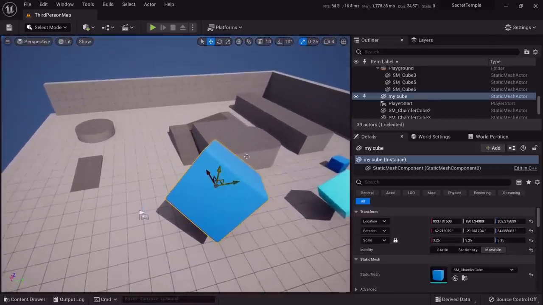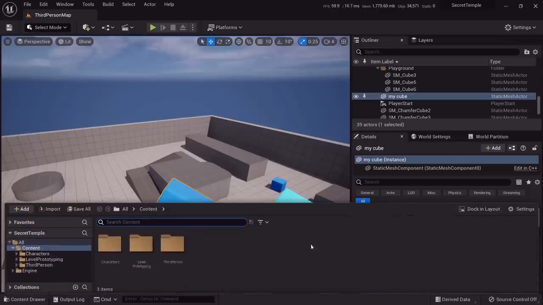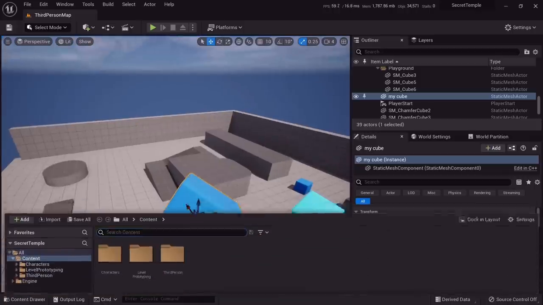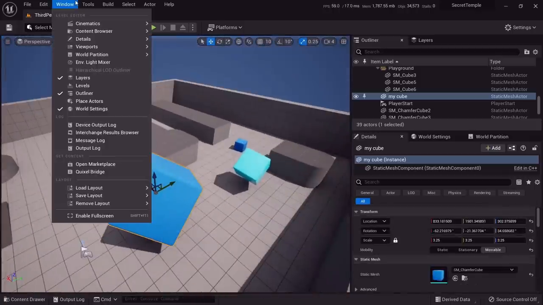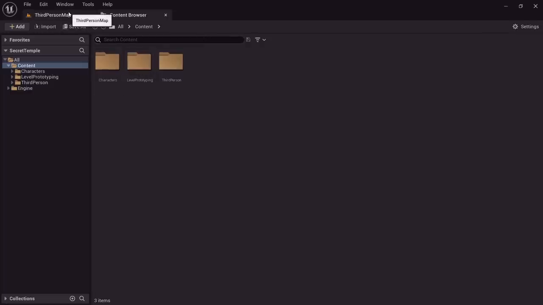Okay, so what I will do now is to create my level. I will press Control Space to open the content browser here. This is a way to just have it here. You can also go to Window, Content Browser. You can have many of them. If you have multiple monitors, you can just select one of those if you want.